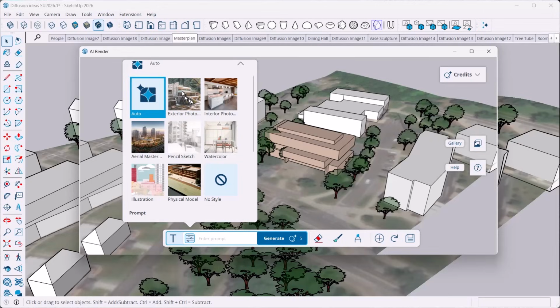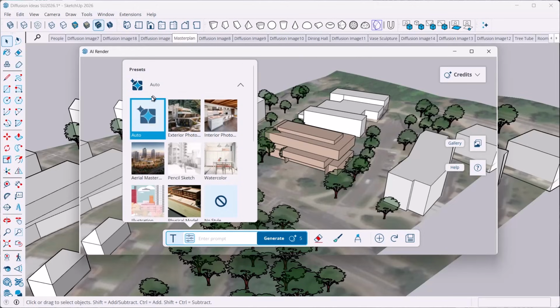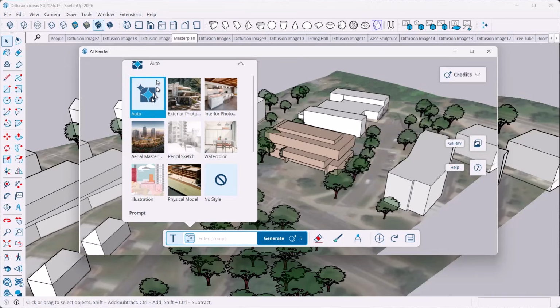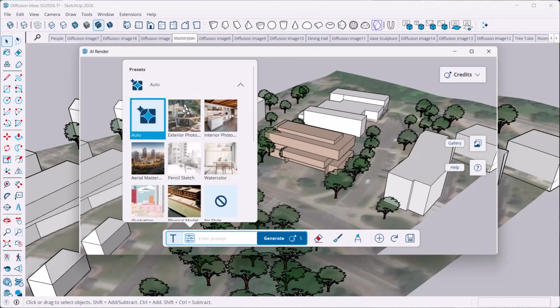And then there's, of course, the ones that were there before. So exterior, interior, sketchy, watercolor, all that kind of stuff. So this is very similar to before, but this auto actually got improved. And from what I've learned from one of Trimble's videos, auto seems to have a different AI engine than all the others. And it seems to show.